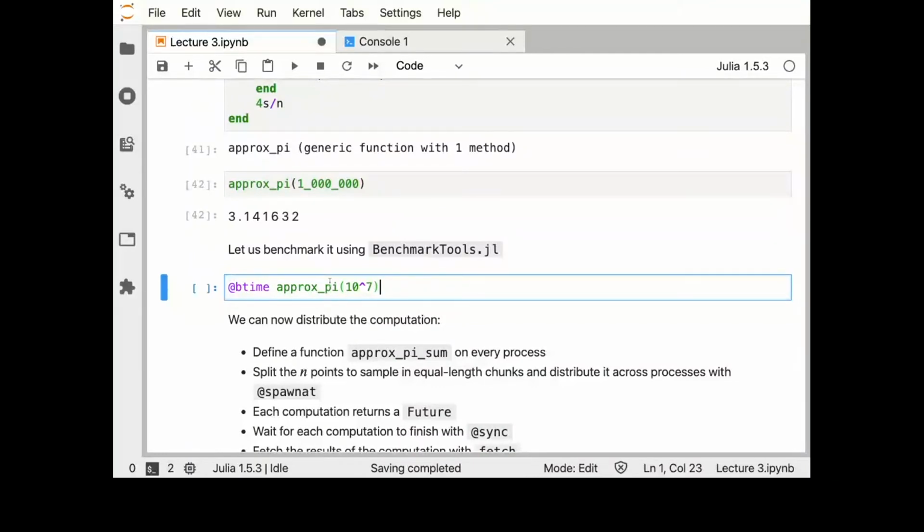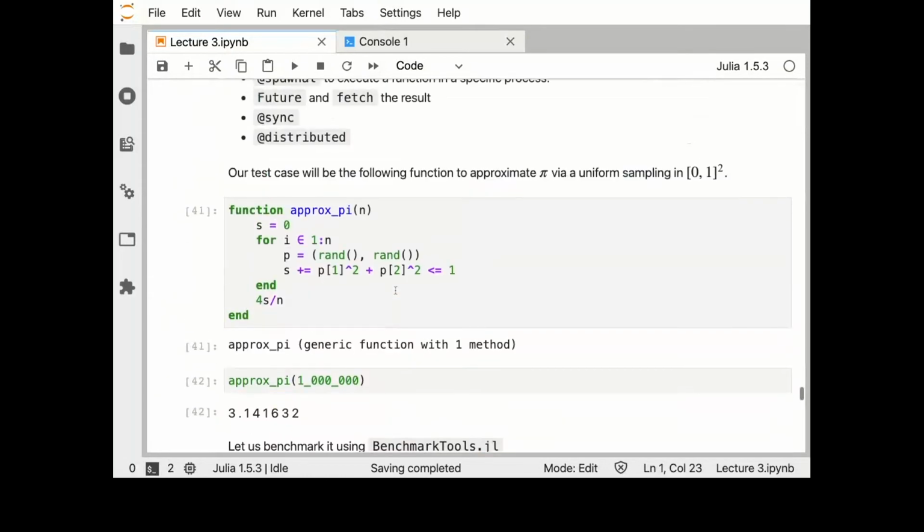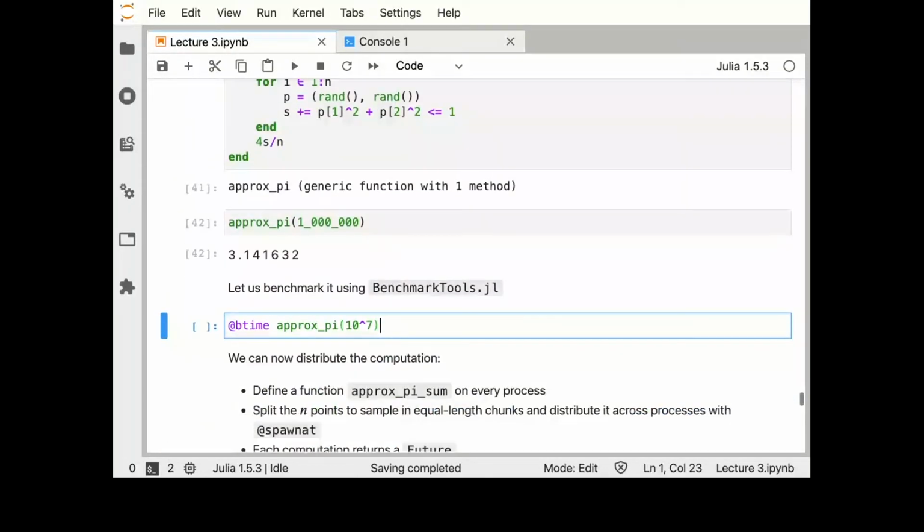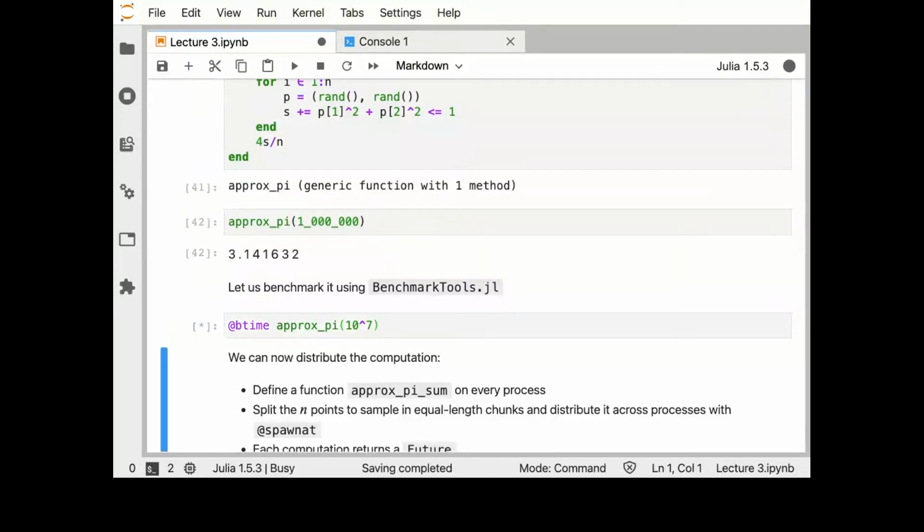We can use benchmark tools. We use here @btime, and @btime is simply a variant of @benchmark, another macro similar to @benchmark, except that it returns only the final time of the execution. So this is how everything is executed in one process.